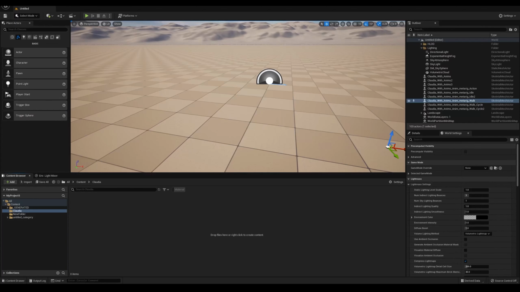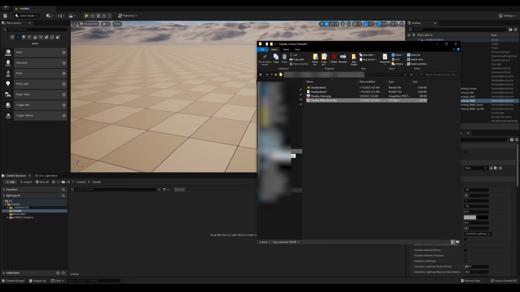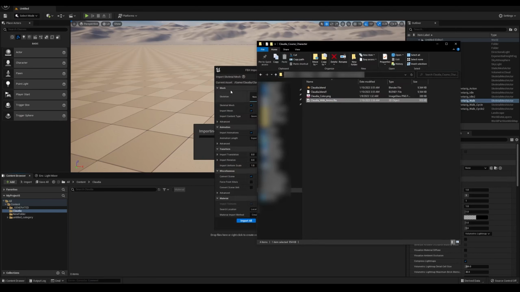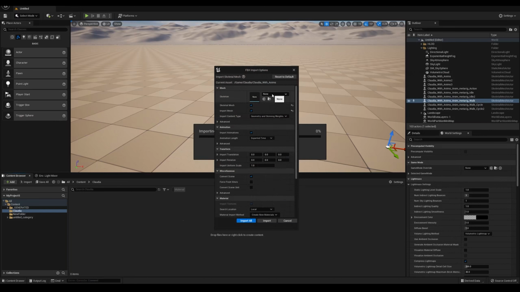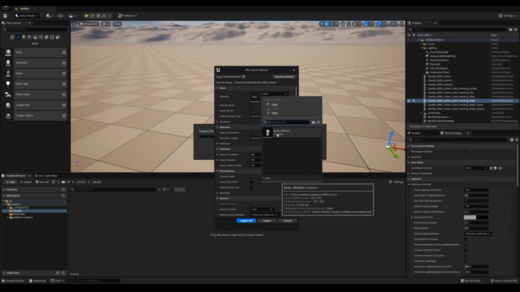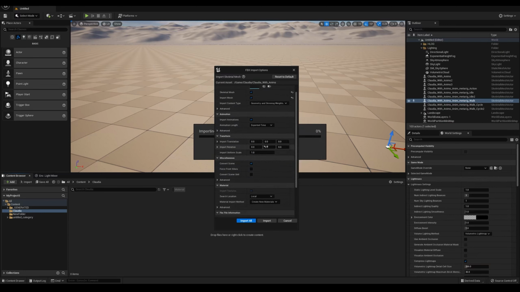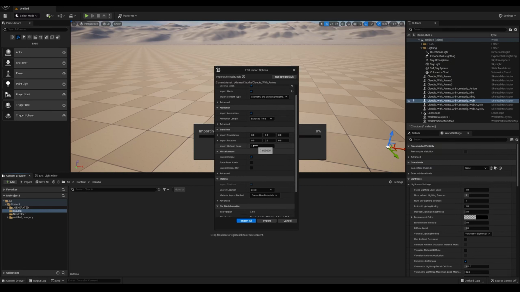Now navigate to the export location and drag the FBX file to Unreal. Same thing with Unity, just drag and drop. Don't select any skeleton here because we wanted to create an instance from scratch. The skeleton we already have in the project is another character I created. Set animation length to exported time.